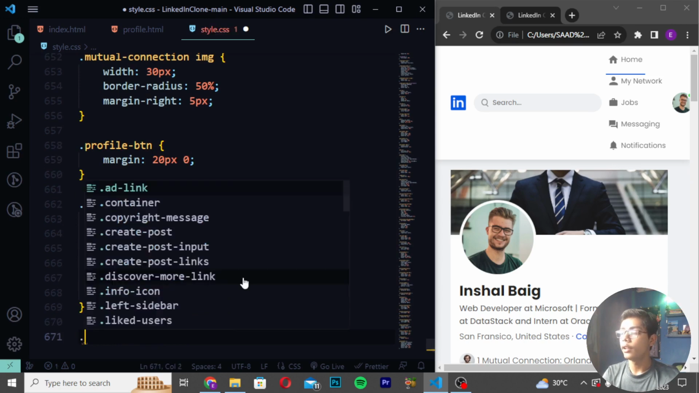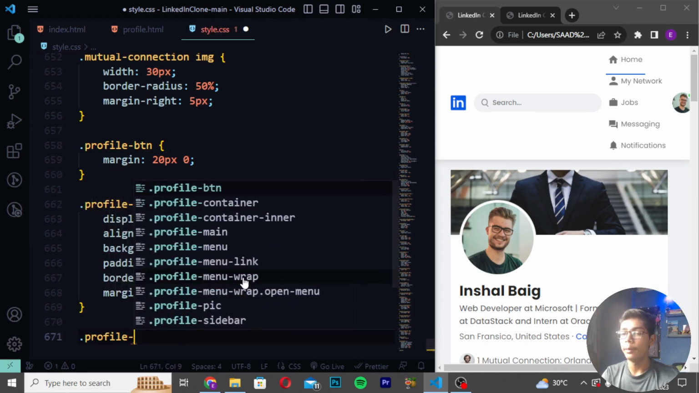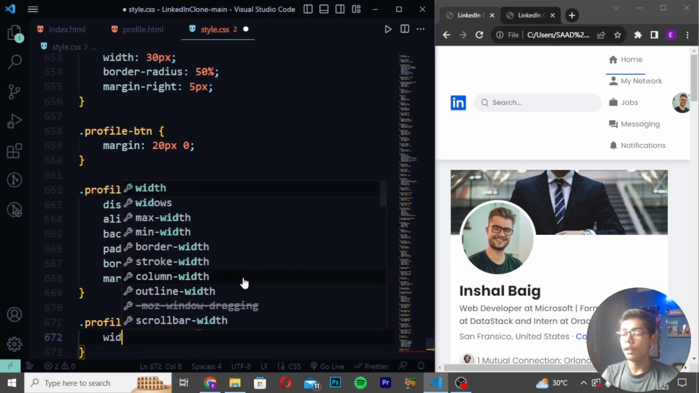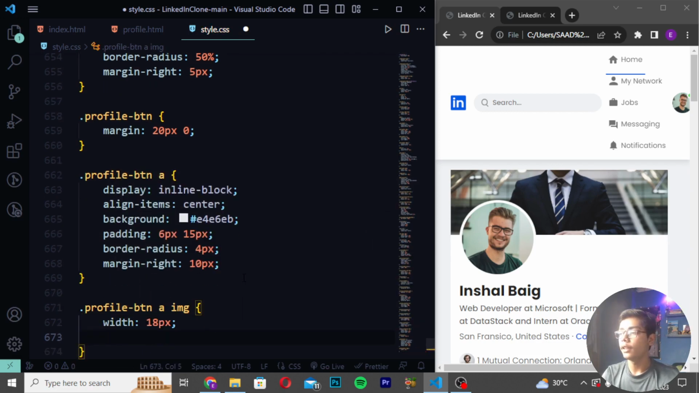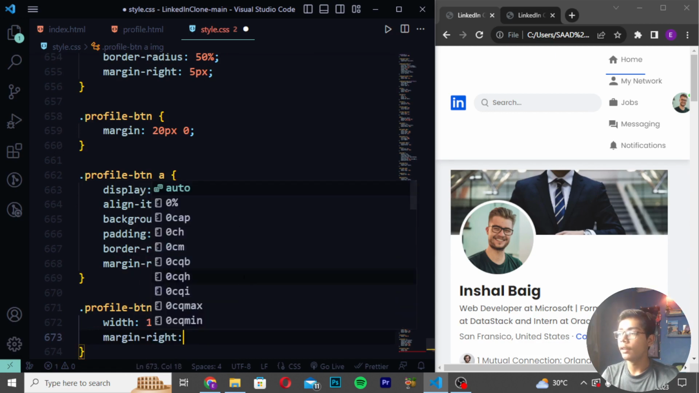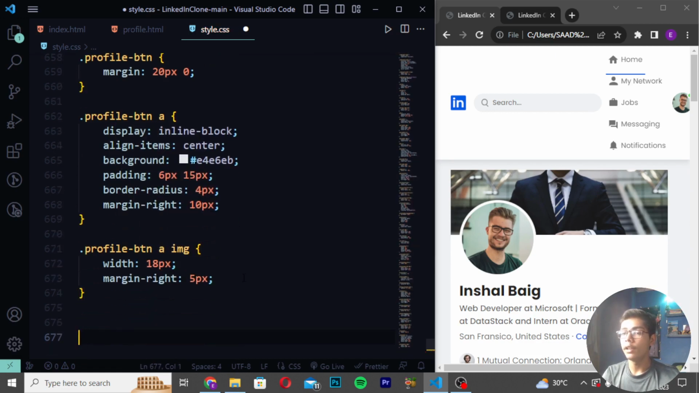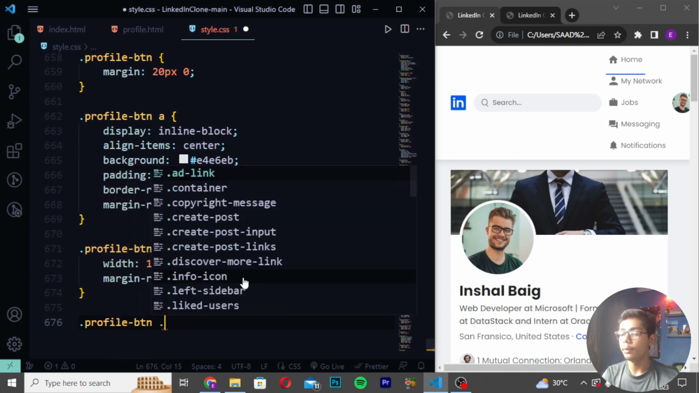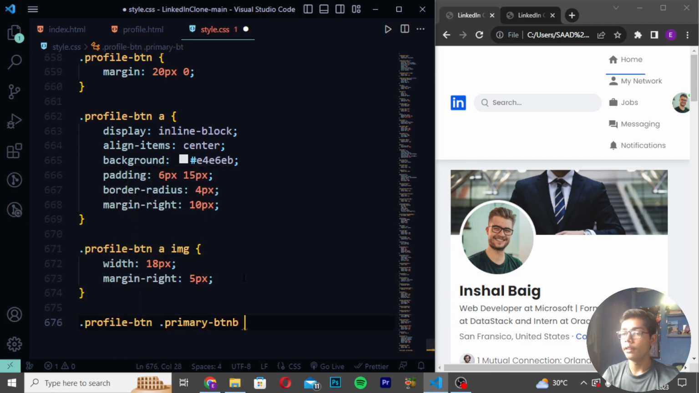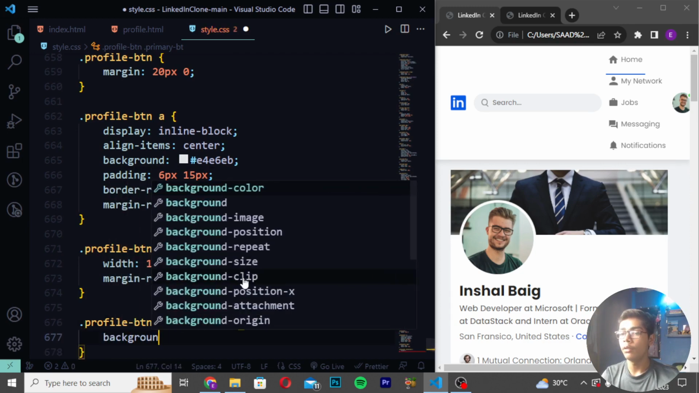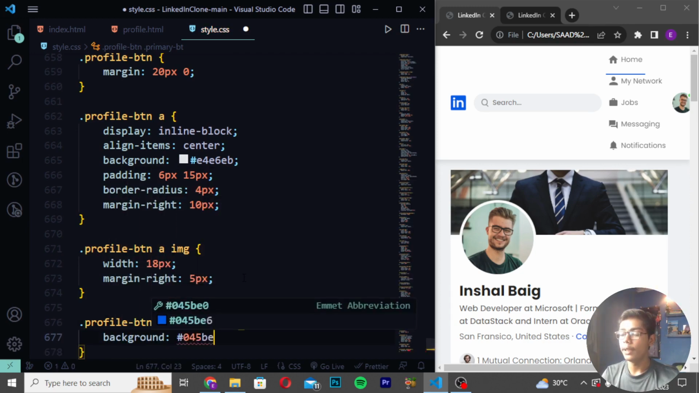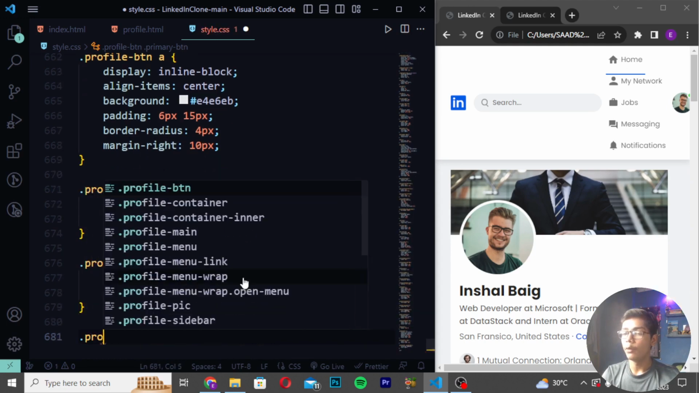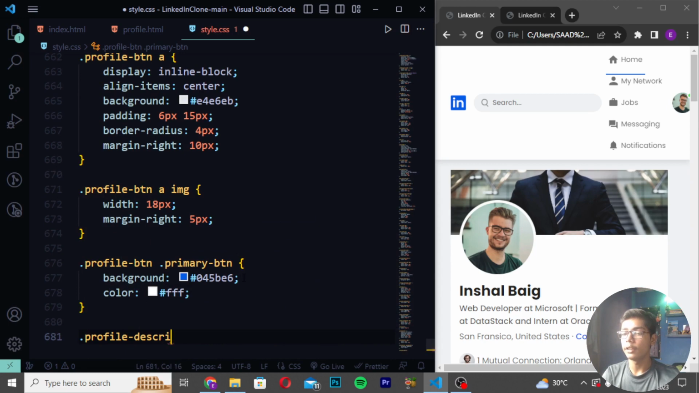Then you have to move down and write here profile, and I will be writing here profile BTN A image tag, right here width, and I will be now just writing here 18 pixel. Create margin right, and I will be writing 5 pixel. And here you have to just write profile BTN. So here I will be now writing profile BTN primary BTN, and then here you have to write background should be like 045BE6. Then I will be writing text color to white. Create profile, and I will be writing the description.